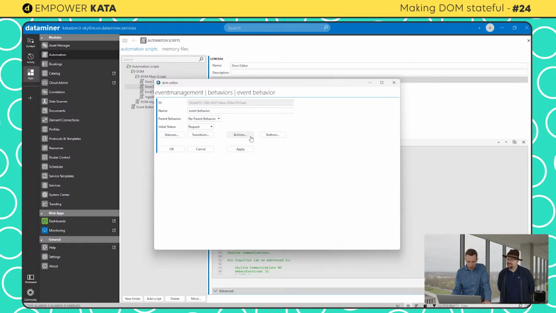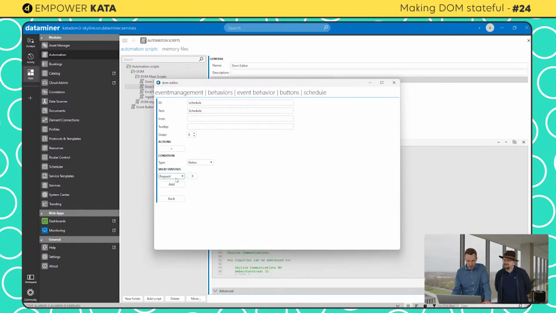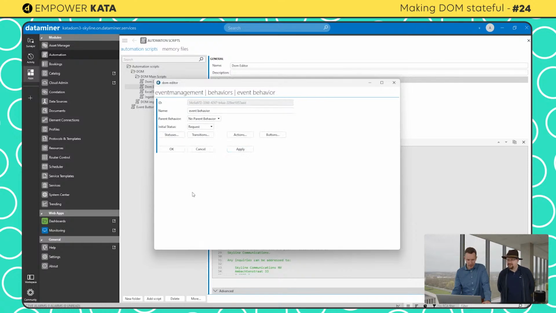So let's see now. You have an action, you have a button. Let's go back here. And then we say add the action schedule to that button. Right, okay. And we apply.